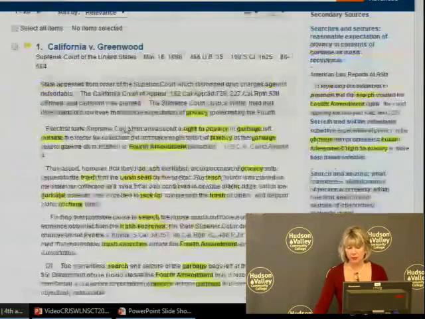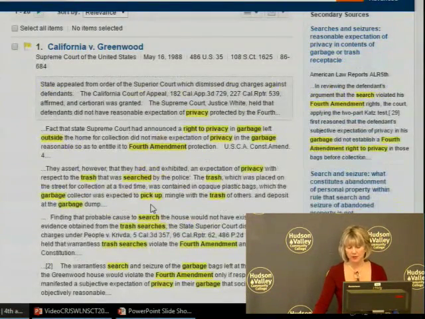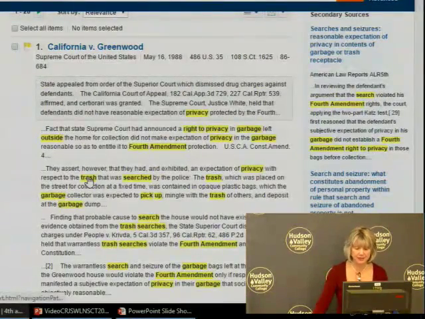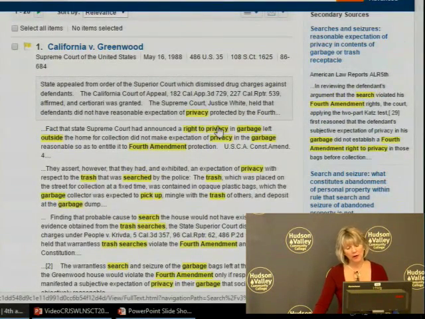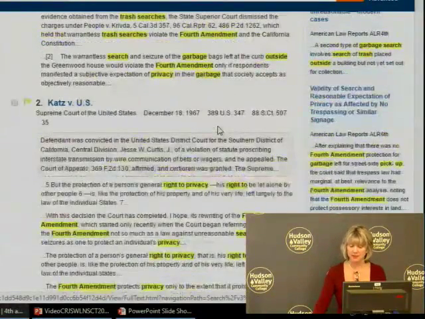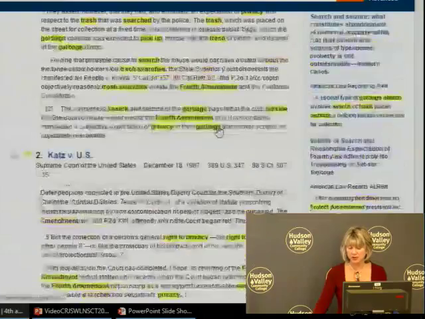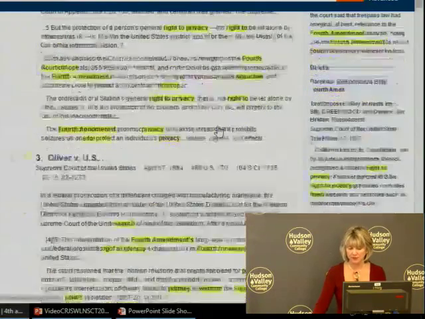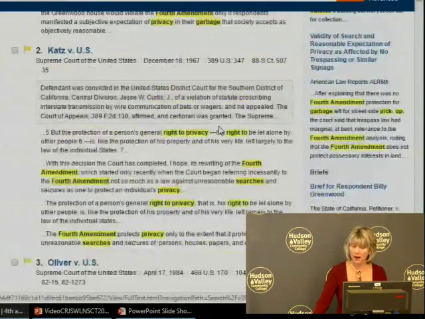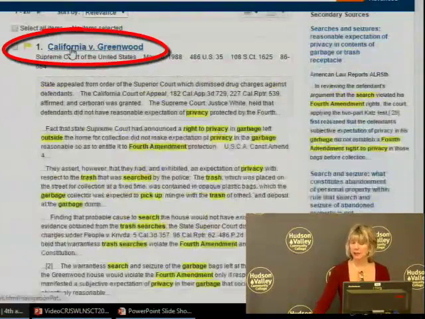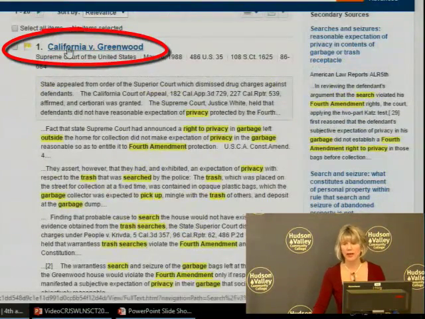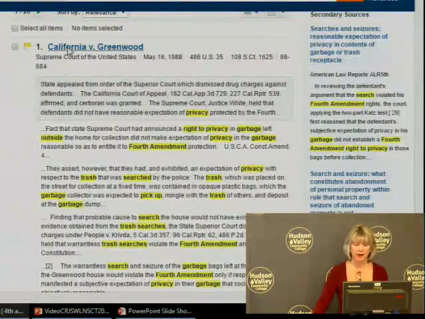We can see that the Greenwood case addresses trash, search and seizure, outside, right to privacy, whereas subsequent cases talk about the Fourth Amendment, but we see no mention of trash left outside. Therefore, I'm going to pick the California Greenwood case to look at more closely and to open it up.